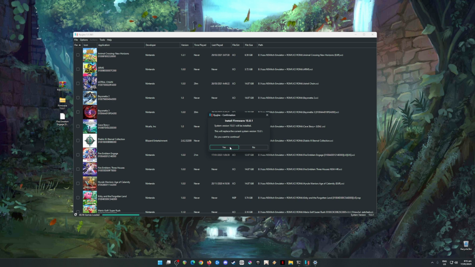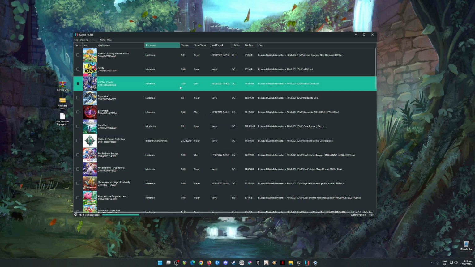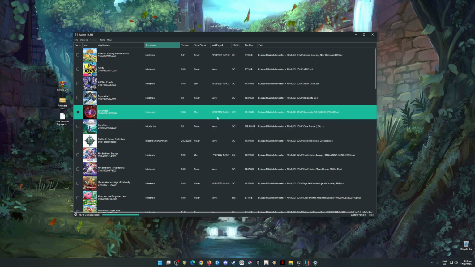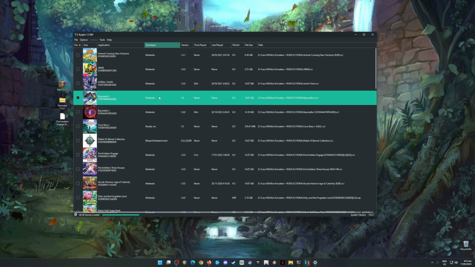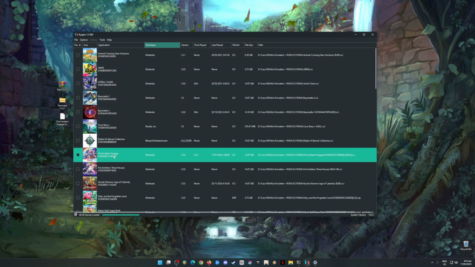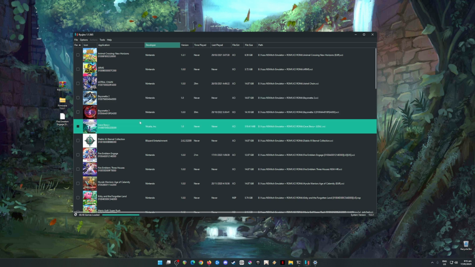It will say install firmware, yes, and it will say successfully installed. Now, your Ryujinx emulator will be able to detect Nintendo Switch games and boot them up. It will show all this title screen if you have followed all the steps. It will show the icons of the game, okay? So what's the next step now?